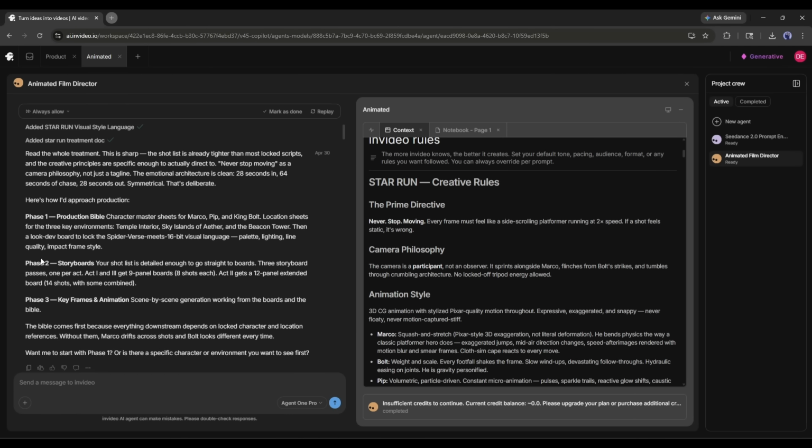Here, you can see our animated film director lays out a three-phase approach. In phase 1, it handles pre-production, creating character sheets, location references, object designs, and everything needed to set the foundation.